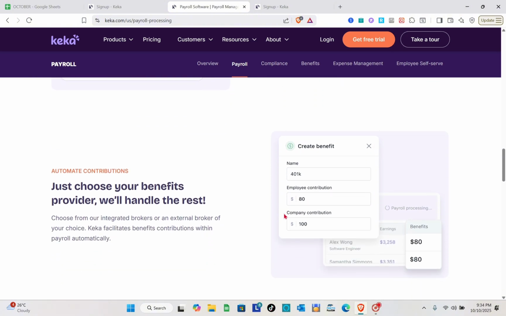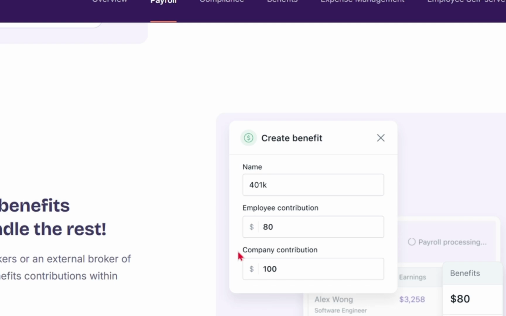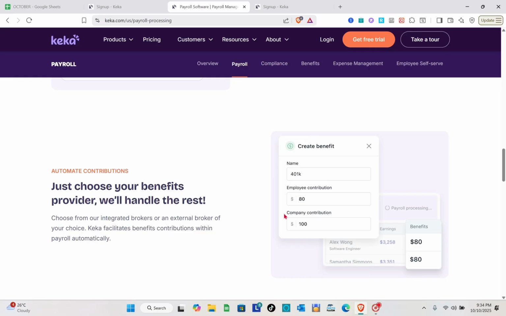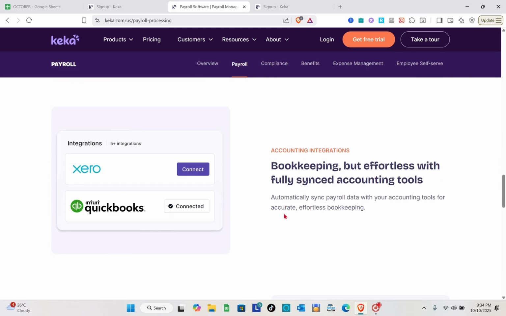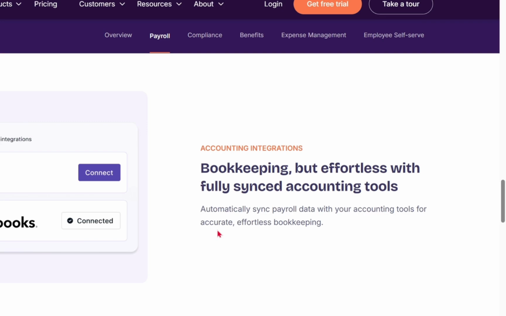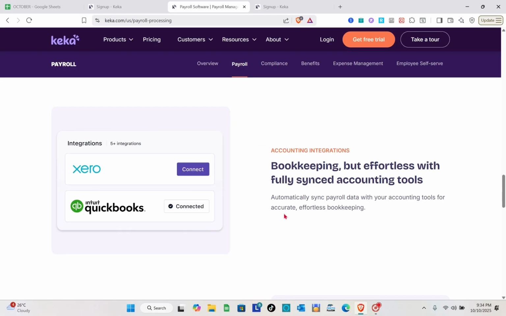And then here, automate contributions. So just choose your benefits provider, and then Keka will handle the rest. So choose from their integrated brokers or an external broker of your choice. So Keka facilitates benefits contributions within payroll automatically. And then for the accounting integrations, bookkeeping made effortless with fully synced accounting tools. So automatically sync payroll data with your accounting tools for accurate, effortless bookkeeping.